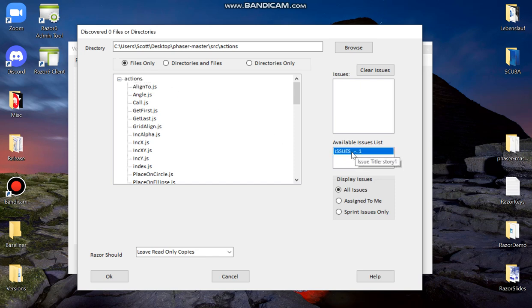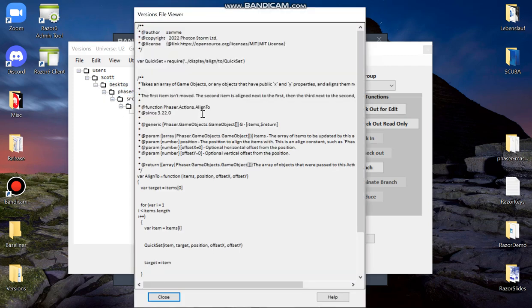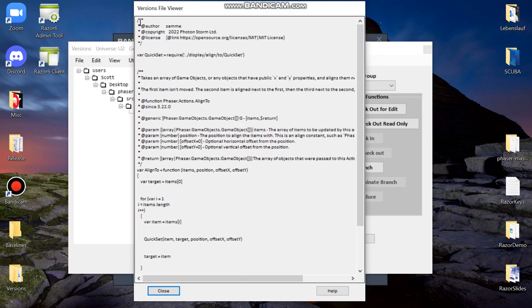Actually, let's first do the issues. I've got to right-click it in order to introduce it. And we're going to assign it to this guy. Perfect. That file has been introduced, and it is now being version controlled. Right here, 1.1. If I double click it, it actually opens it up. My default text editor is just, I think this is Notepad, so this is what it came up as. And this is the file itself.